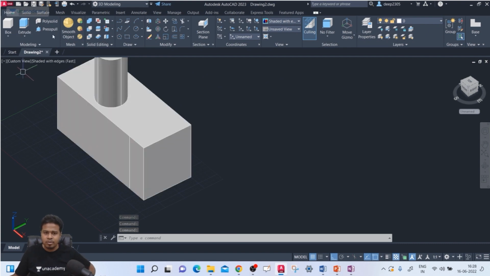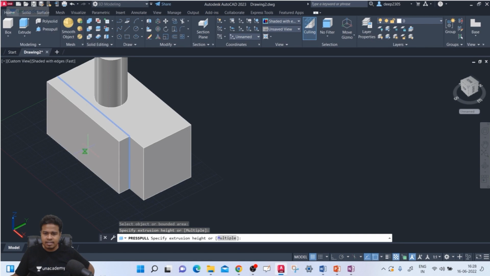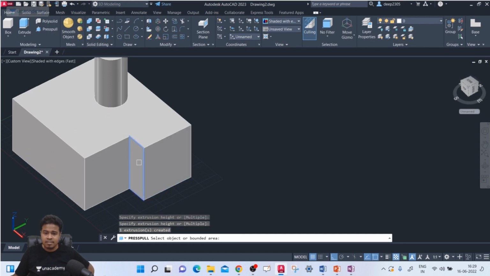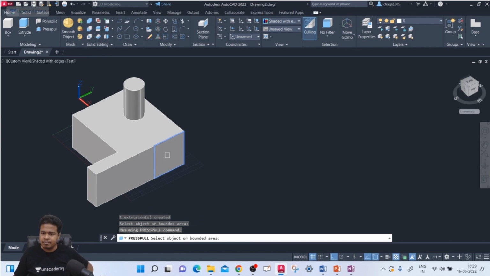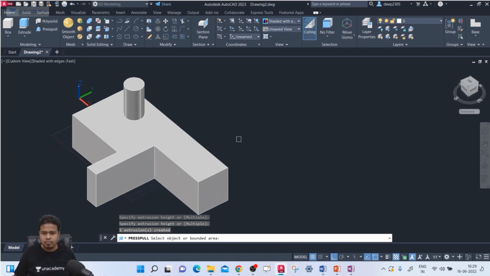Now you can use press pull command here as well. See, this is how you can use press pull command onto that imprinted object. Sometime it may be useful for us. I hope this is clear.